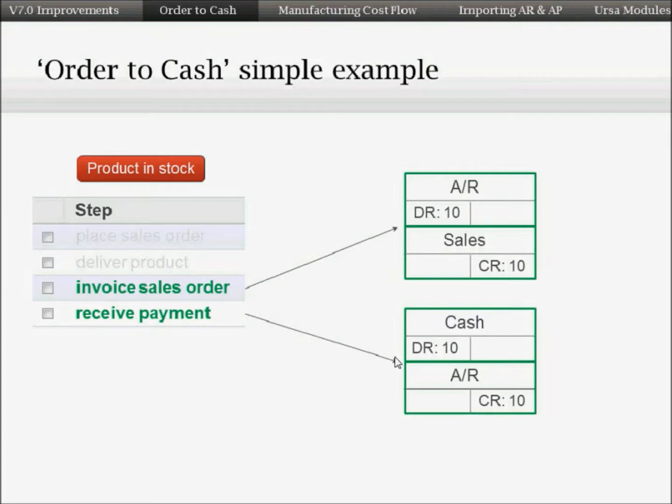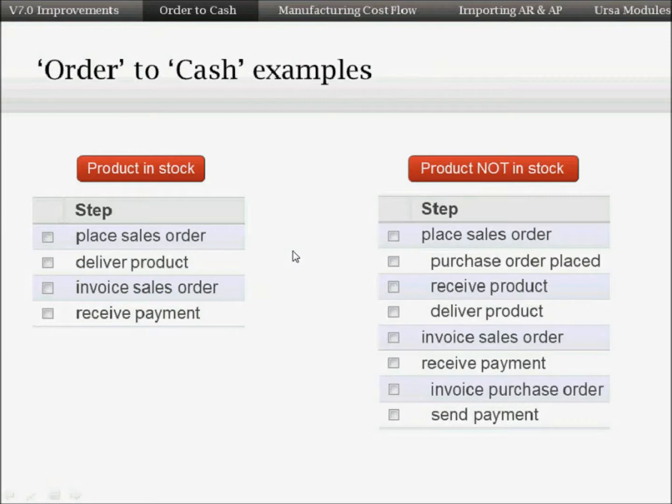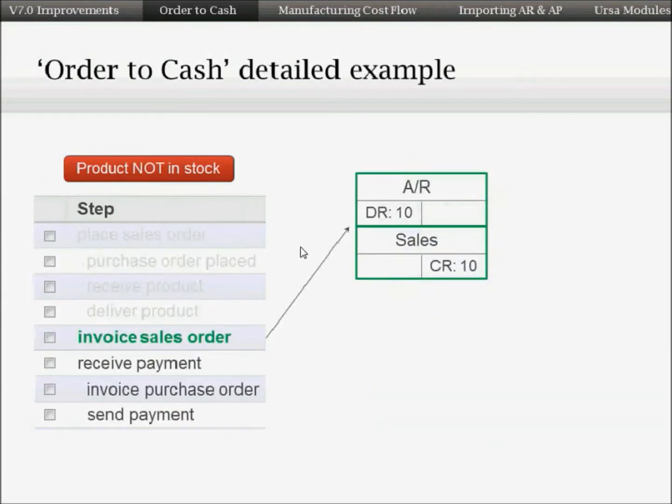So if we go back to the slides and just remind you of the two steps that we saw, we invoiced the sales order, and we saw accounts receivable and sales accounts get debited and credited, and we received the payment, and we saw our cash and accounts receivable accounts get debited and credited. So that was our first example. I said that I was going to show you two. So we're now going to follow through something similar with a product that's not in stock.